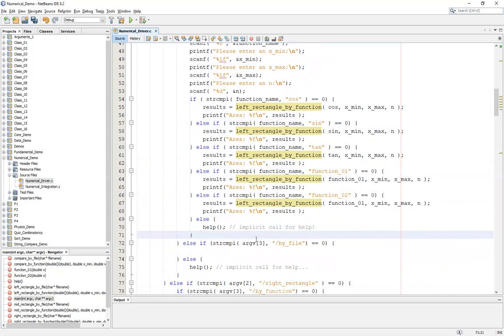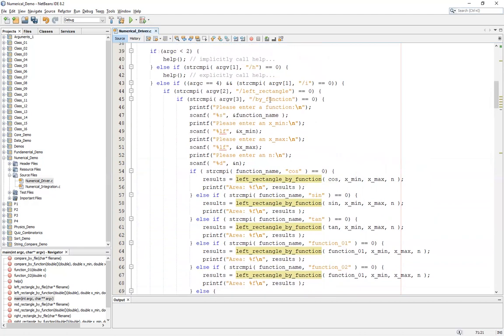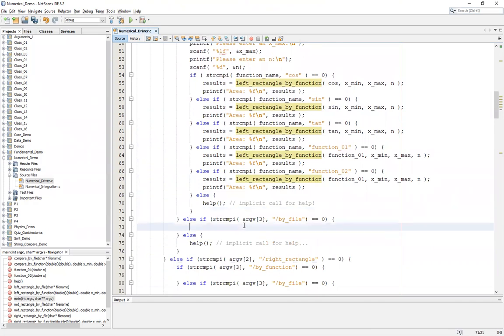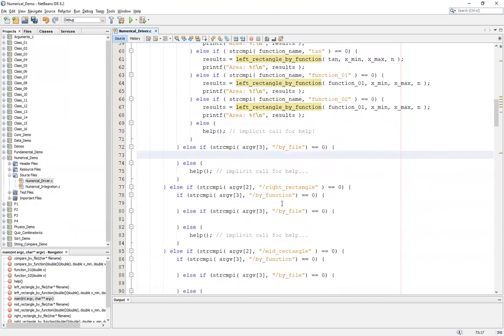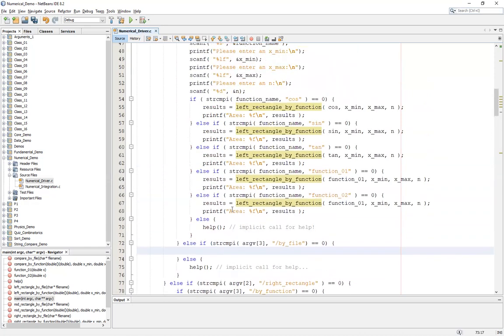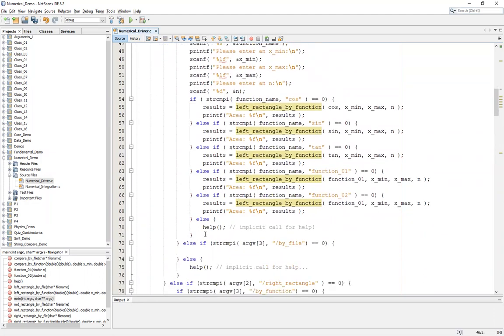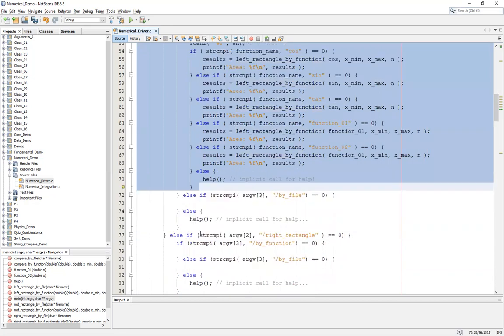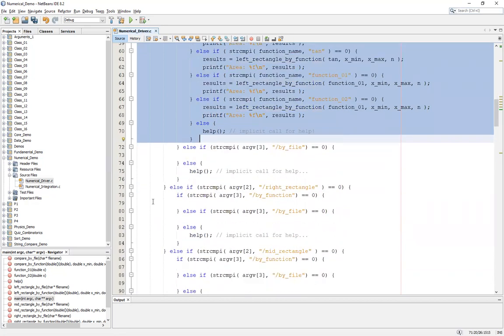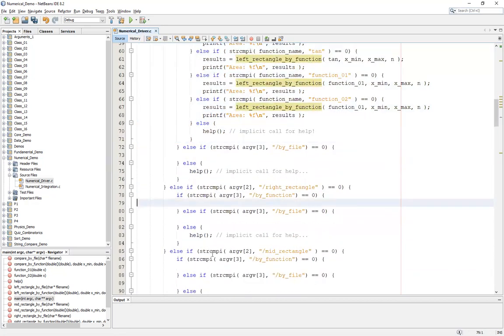All right. Now, so essentially then the only difference between this particular branch and the next one, not the by file, but the right rectangle, then is simply which version of our numerical integration method that we are utilizing. So what you can do now is you can very carefully go ahead and copy, and you can go ahead and directly paste it into this branch right here.